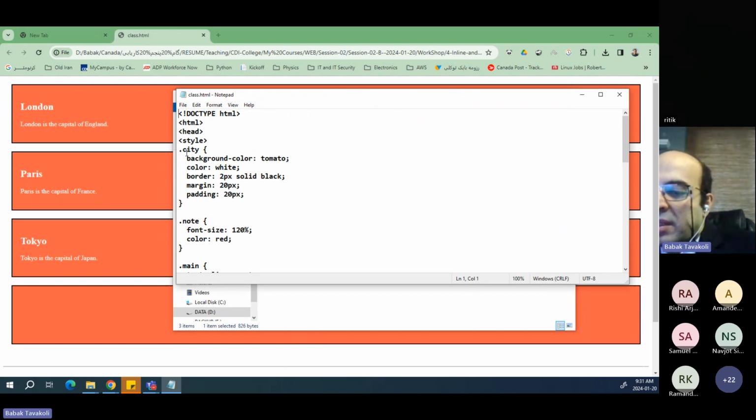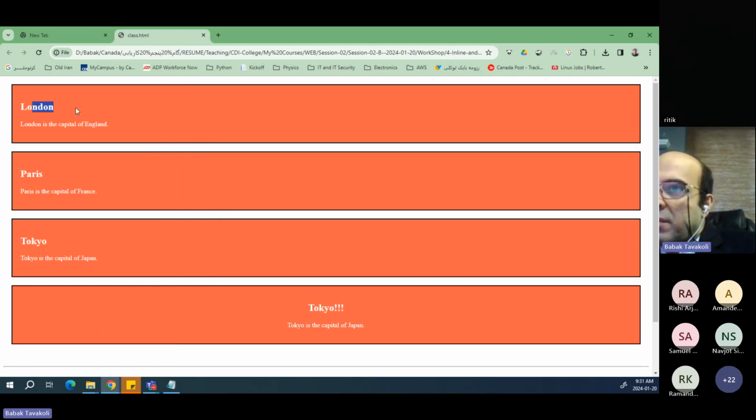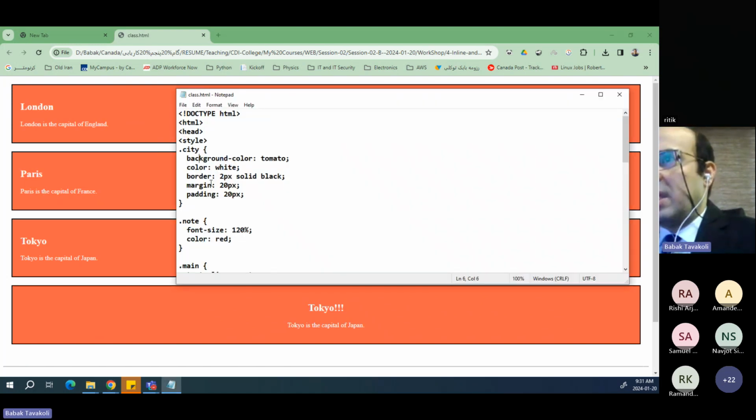Dot city means that it's standing alone. And it has its background tomato, the color white. The text color will be white. The background is some sort of red color, which is called tomato. And the border is 2 pixels. It's somewhat stronger than 1 pixel. Solid black. The margin is 20 pixels and the padding is 20 pixels. So there is a 20 pixel padding and margin for any city division here.